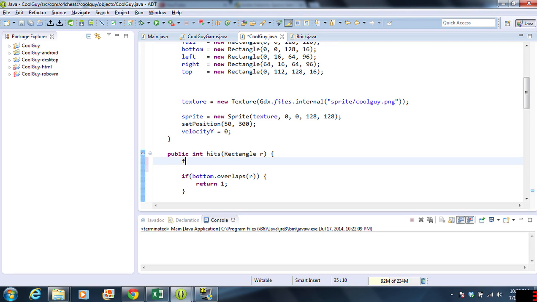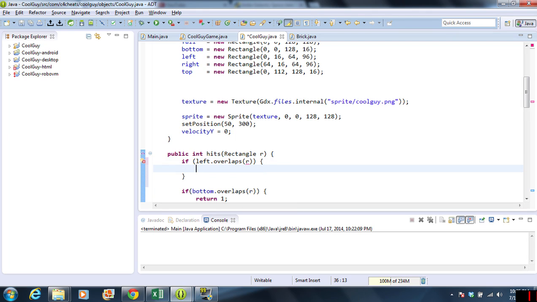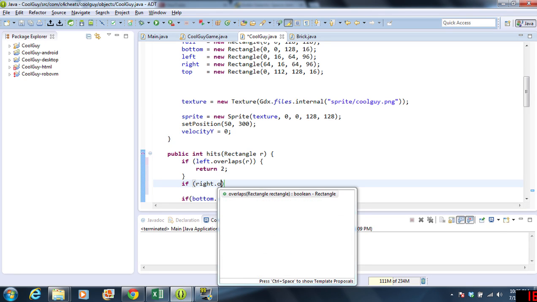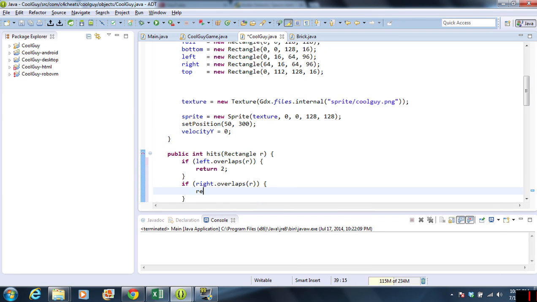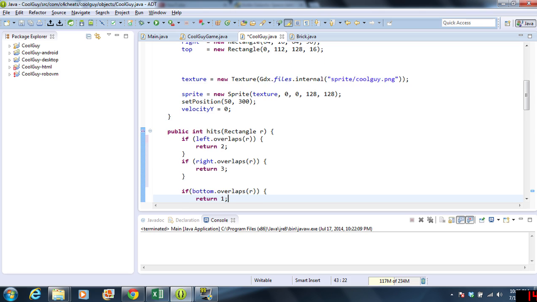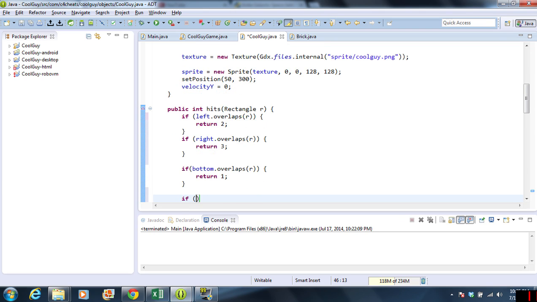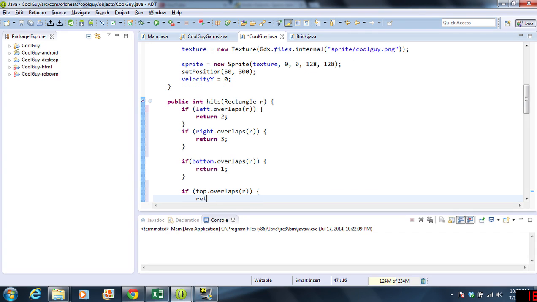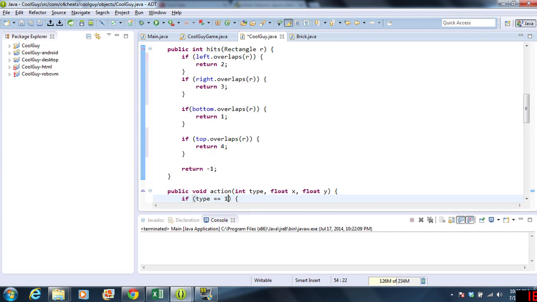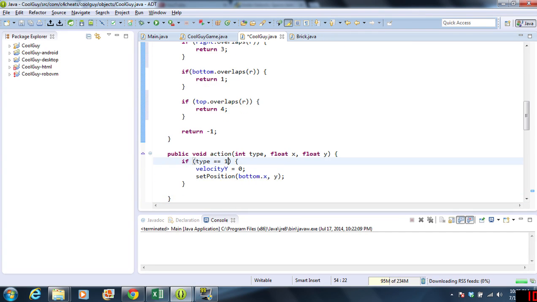So going forward, we do if left dot overlaps are, return 2. If right overlaps are, return 3. And then the last one, if top overlaps are, return 4. Perfect. Now for action, we're going to be using the old one.